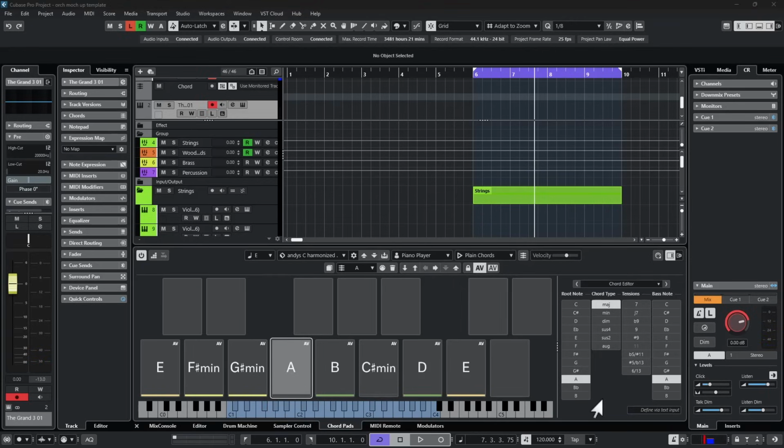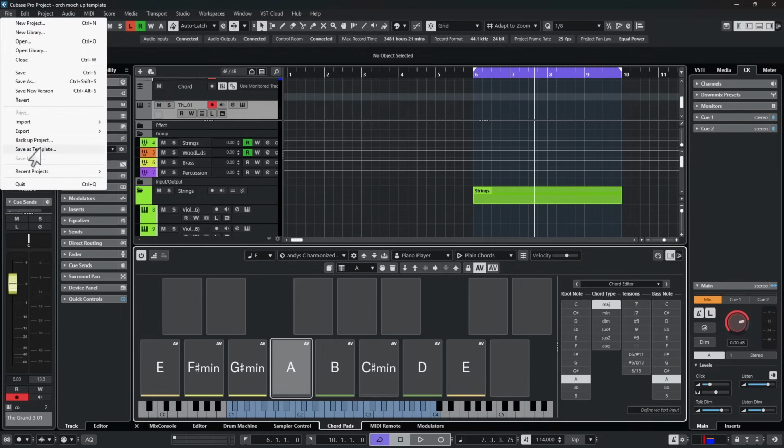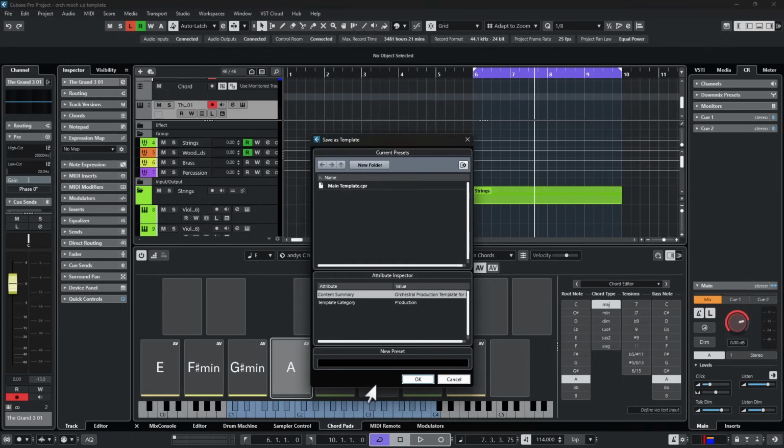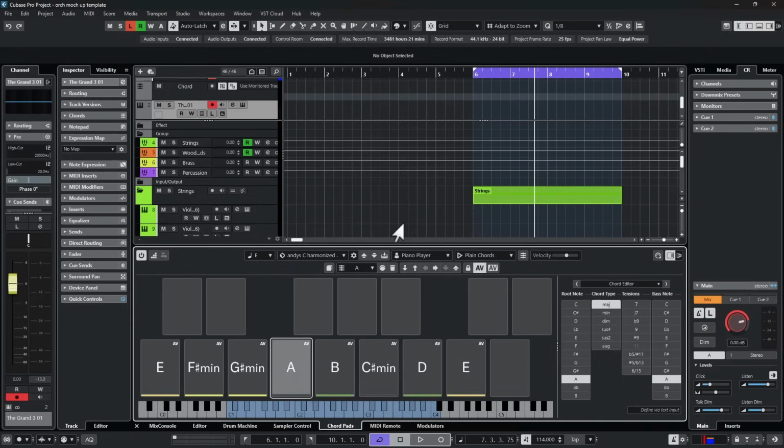Another thing for most of the orchestral mock-ups that I do, the tempo is not at 120. I'm going to spin that back to 114. And as I make these changes to my template, I could then go over at any time to File and come down to Save as Template. And at that point, I could give it a name and make it my own template for future projects.